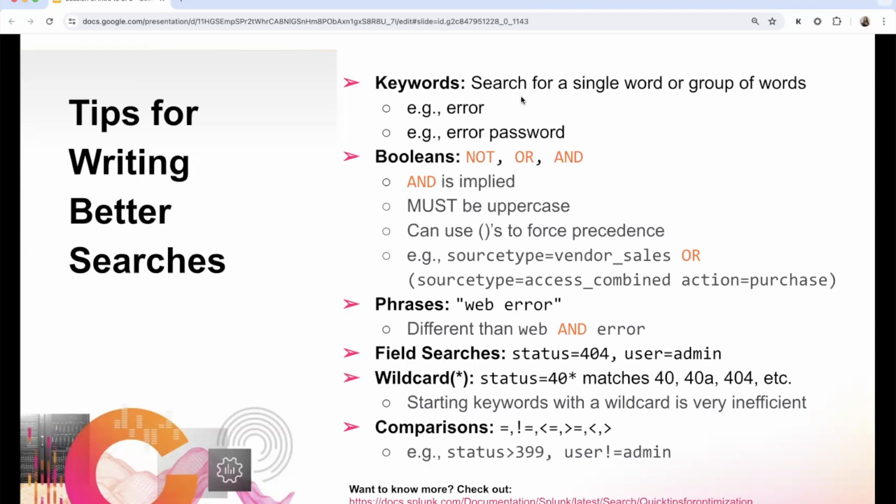You can also, and this is the best thing we can do, use field searches. Specify the field, specify the value. So rather than using a keyword, you could use a field search, and that's going to be a little bit more efficient. In some cases, you cannot do that. It's not a field that we can extract. It's just the keyword in our event. So at that point, we would have to rely on just using the keyword. But if you can use those field searches, that's going to be an even better option.